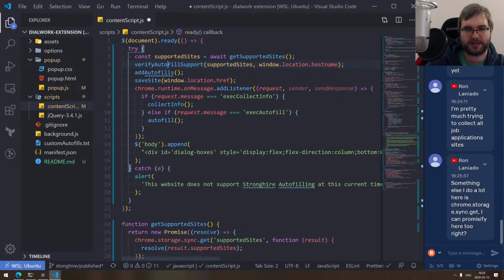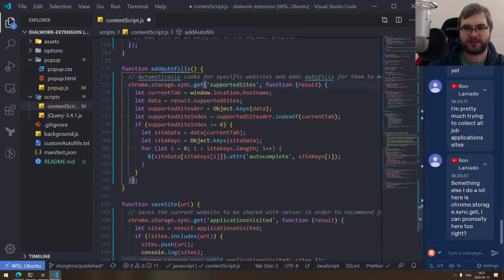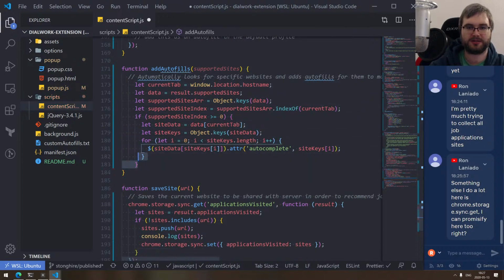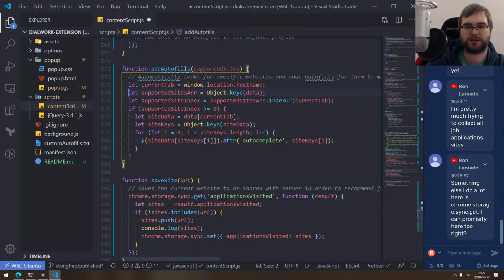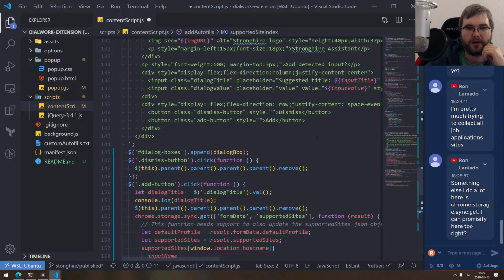You just get them once and then you pass them, and then we got this add autofills function. Again, it's only asynchronous because it gets the supported sites. So if we say it takes supported sites as the argument, then we can do that, right? Which again decreases complexity quite a bit. And then instead of data, we can say data is supported sites. There you go. So this function suddenly became 20 times easier to read.